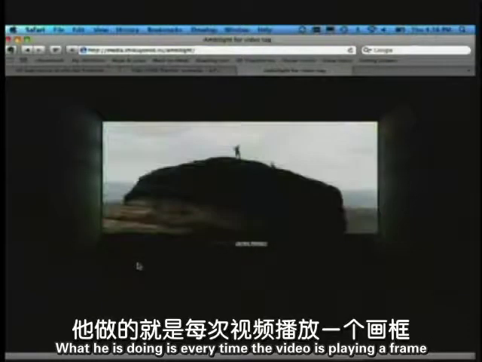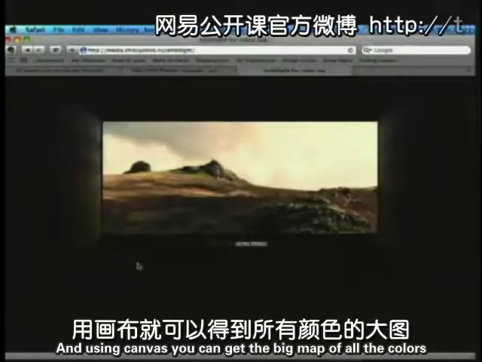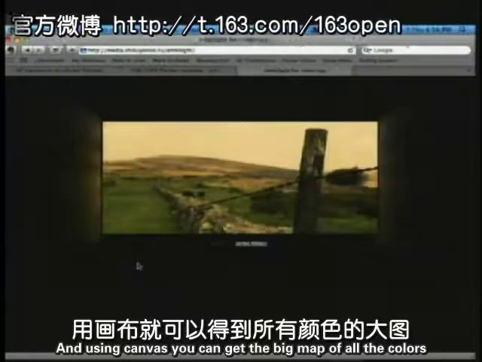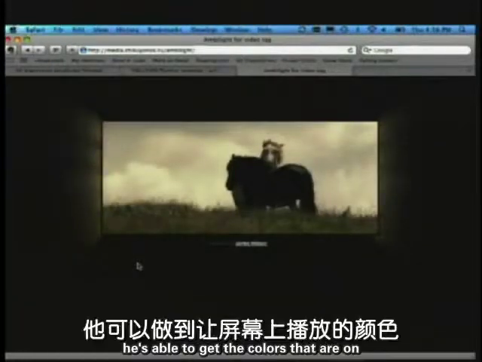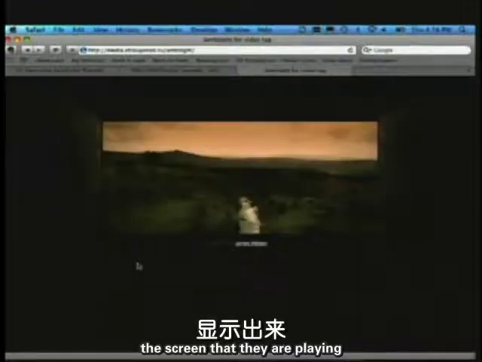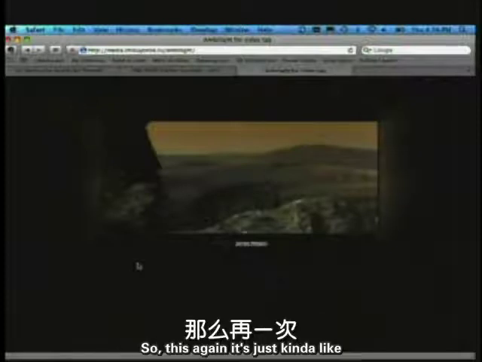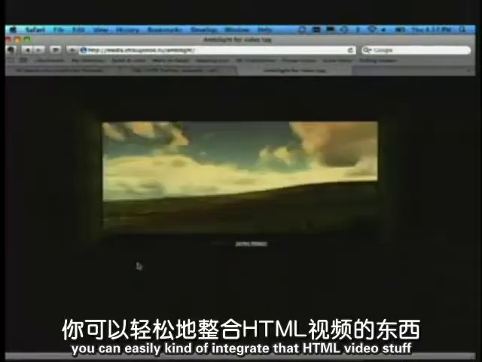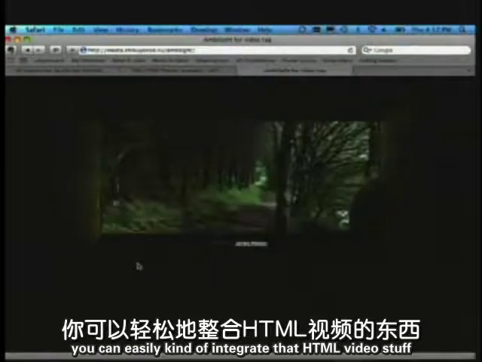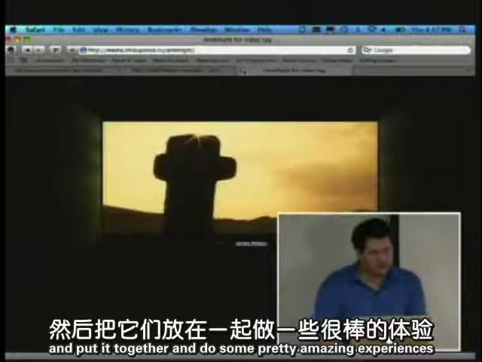What he's doing is every time the video is playing a frame, it gets passed to you in JavaScript. And using canvas, you can get the bitmap of all the colors. And so on the fly, he's able to get the colors that are on the screen as they're playing and spin out an amber light kind of property. So this again is just kind of like when you get into really advanced stuff, you can easily integrate the HTML video stuff with the canvas stuff and put it together and do some pretty amazing experiences.